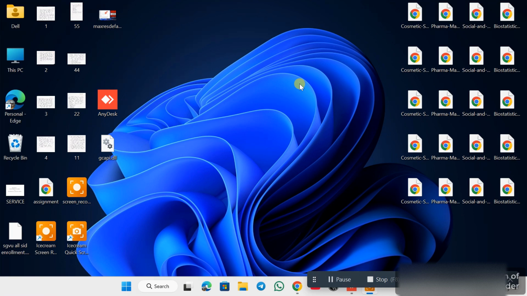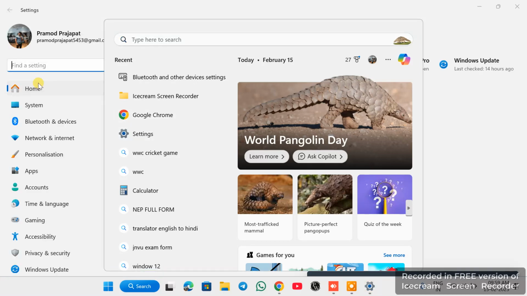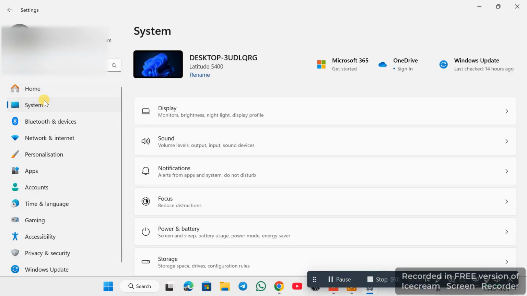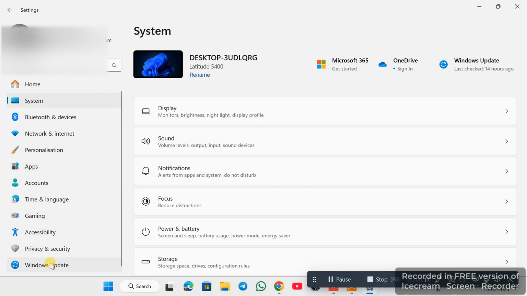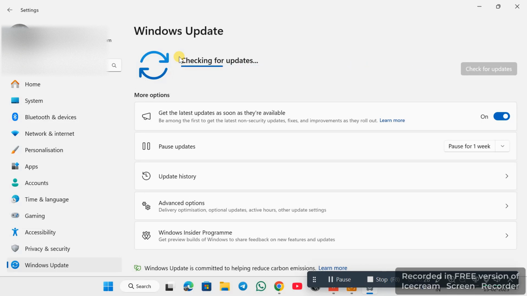In this video, I'm going to show you how to easily update drivers in your Windows PC. So let's get started. Go to search bar. Now click on settings, click on system. Now you will see here Windows Update. Click on it. Now just click on check for updates. It will check if your system is up to date or not. If it shows you will need update, you will get a notification here.